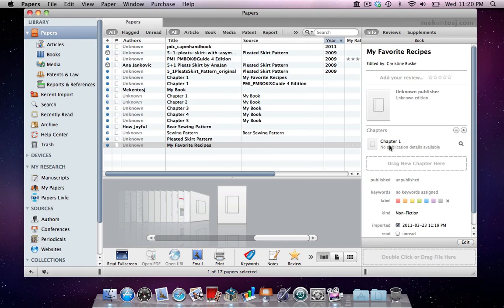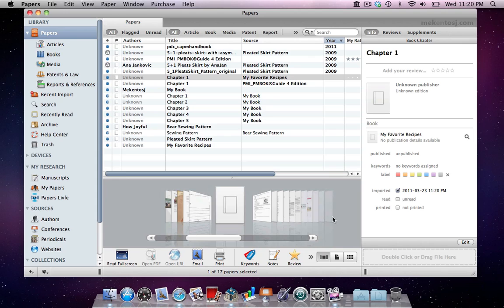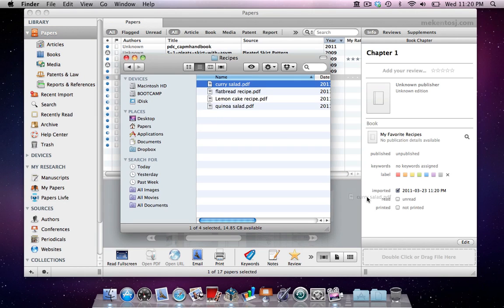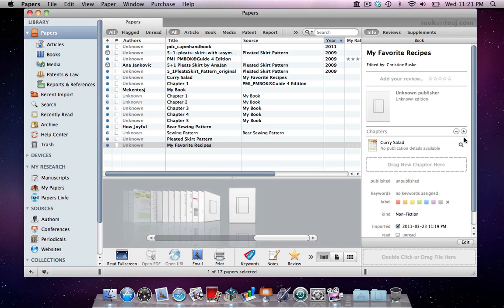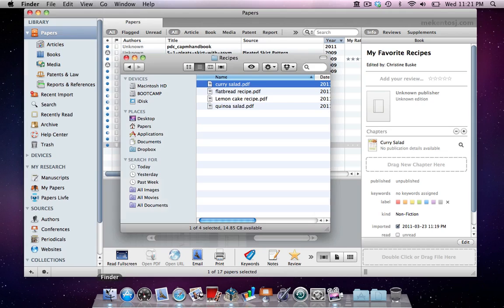First, I can create a chapter. Keep in mind, dragging and dropping directly into your book entry also creates chapters. Now I can drag the recipe file into the chapter file to complete it. Metadata, such as the chapter title, can easily be changed. For chapter 2, I will just do a direct drag and drop to illustrate how simple this option is.